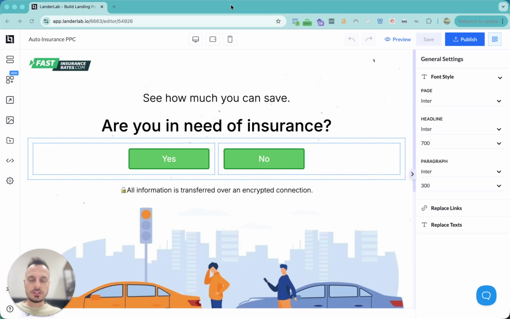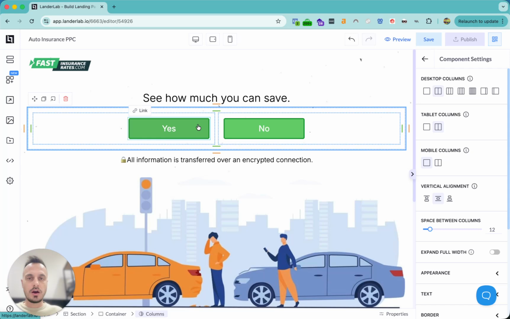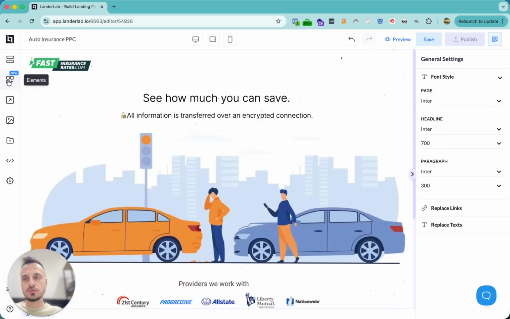So in this video, we're going to show you a setup for Ringba and LanderLab and how we can push carrier data from your quiz funnel into Ringba, into the pay-per-call software. We're going to start by building a quiz funnel to route the calls to a phone number that you are going to place from Ringba.